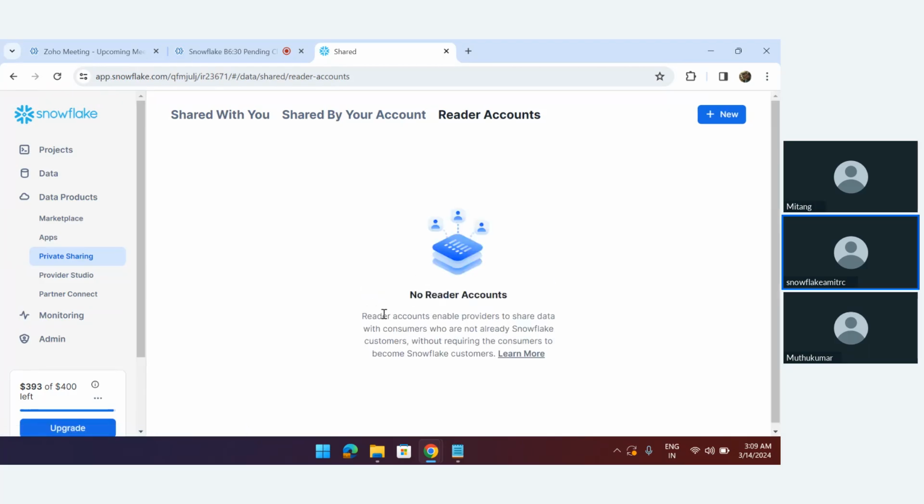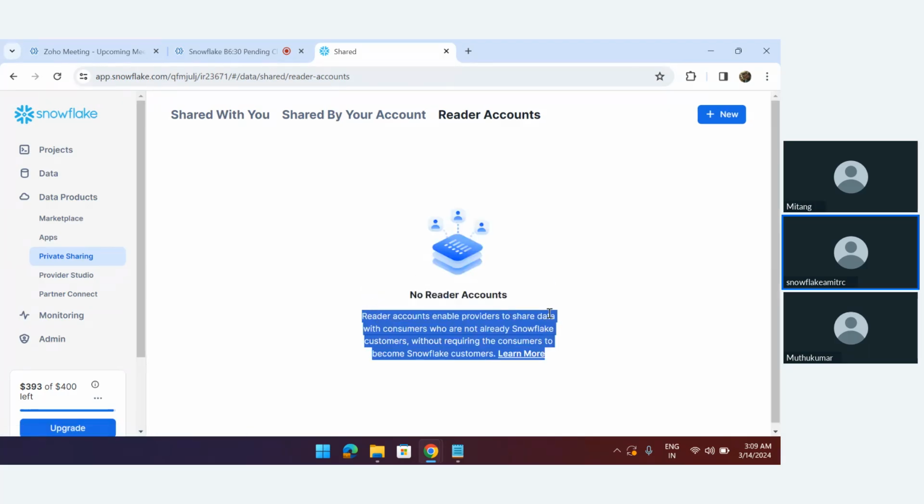Now you can see reader account enables provider to share data with consumers who are not already Snowflake customers. That means if the target person is not a Snowflake customer, you don't need to be one. I can create a reader account and share my data with this account, and then I will share the URL, user ID, and password with you, so that you can also access the data from your side. This is completely your account.